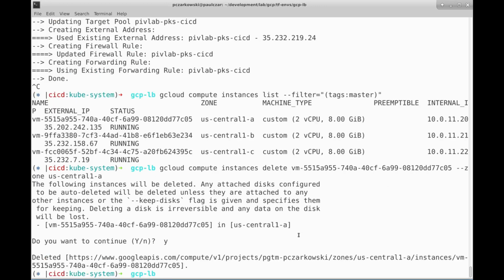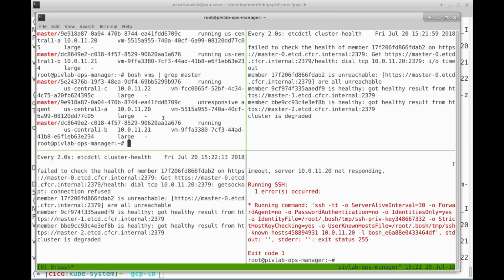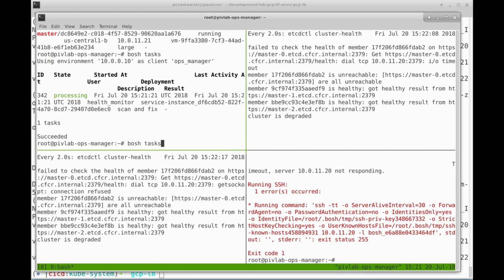Here you can see our command finished. And so let's list our master instances again. You can see we still have 3, but one of them is brand new. That tells us that BOSH saw that we deleted that master node and is remediating it. And so you can see we have a BOSH task, which is doing that remediation.